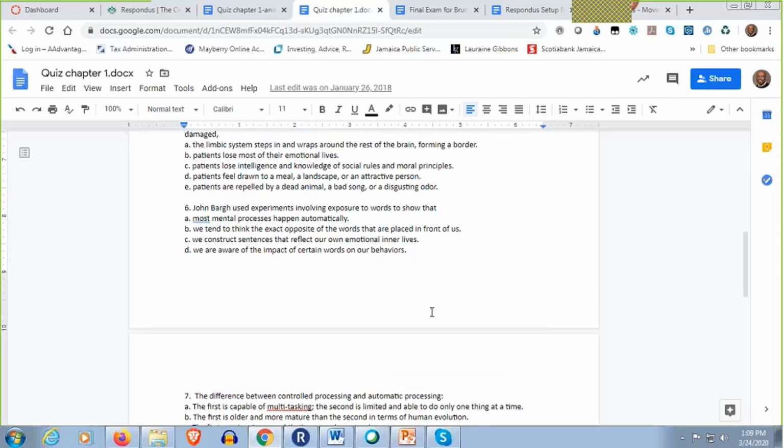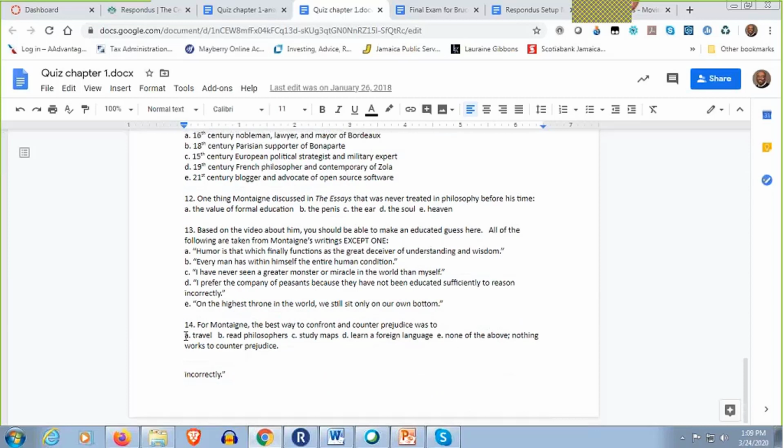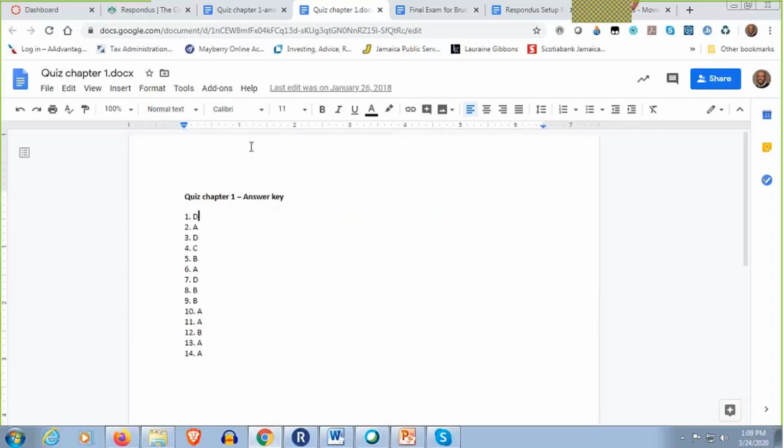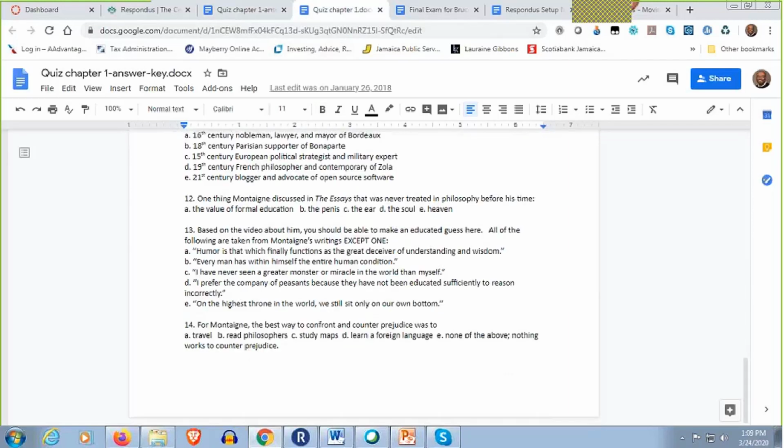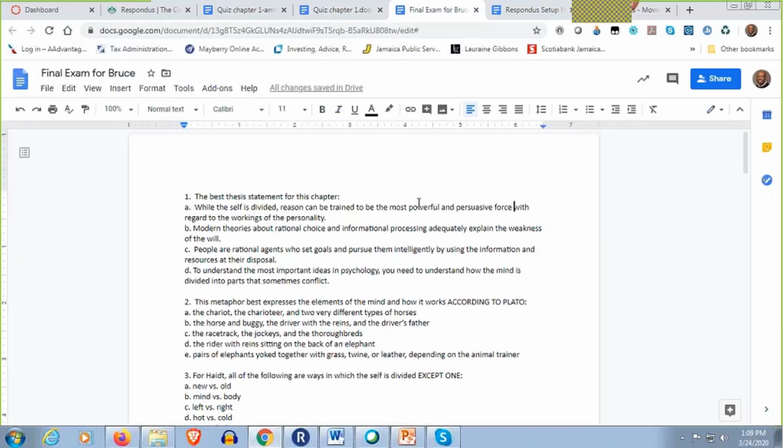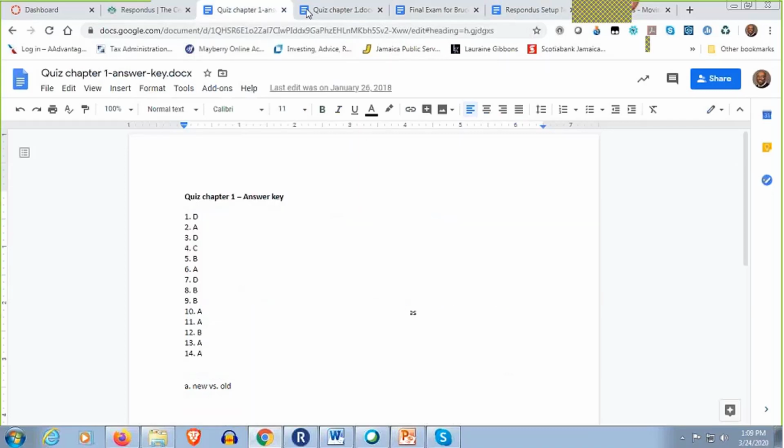And then I have some others, like number 14, also in one line. Okay? Then I need to have my answer key, so I have it all set up here. So when I format my document, it needs to look like this. It needs to look like this.